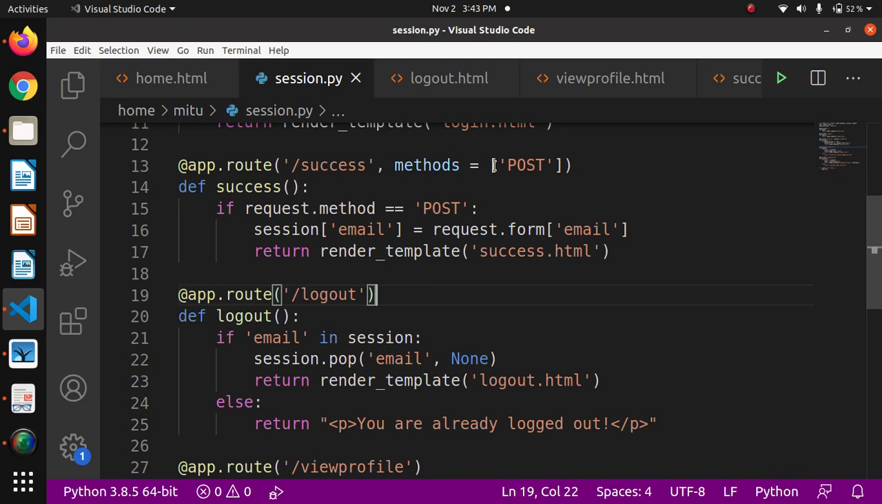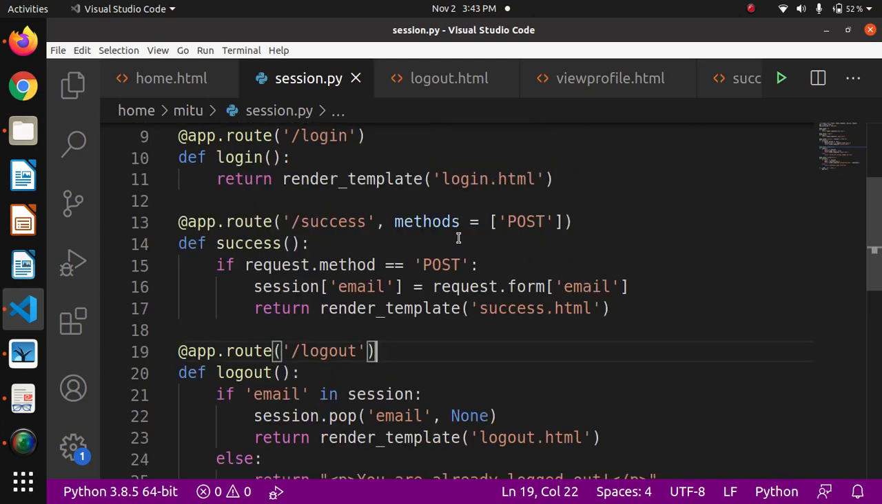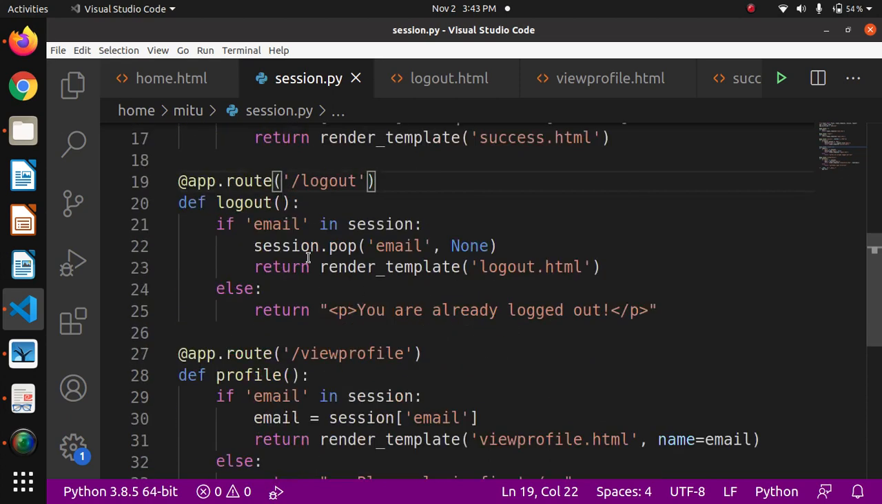When you enter the things correctly, only then will the success page be forwarded using login. If the method is post, then only extract the email ID from the request and store it in session, and return success.html. For logout, check whether the email ID is present in the session. If it is present, pop it out, and if not, say you are already logged out. After that, render logout.html, which contains the logout information.